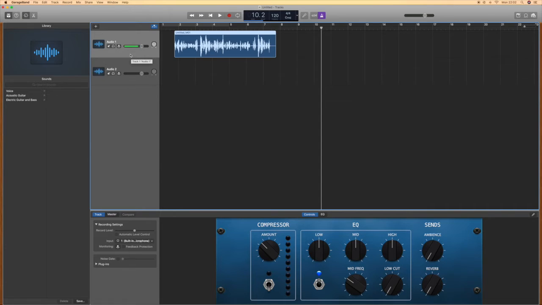To export the piece, you click Share at the top of the screen and Export Song to Disk. This will bring up a window where you can edit the name, file type, sound quality, etc. and will export it to an MP3. From then on, I just uploaded it to Podomatic and embedded it in my blog.